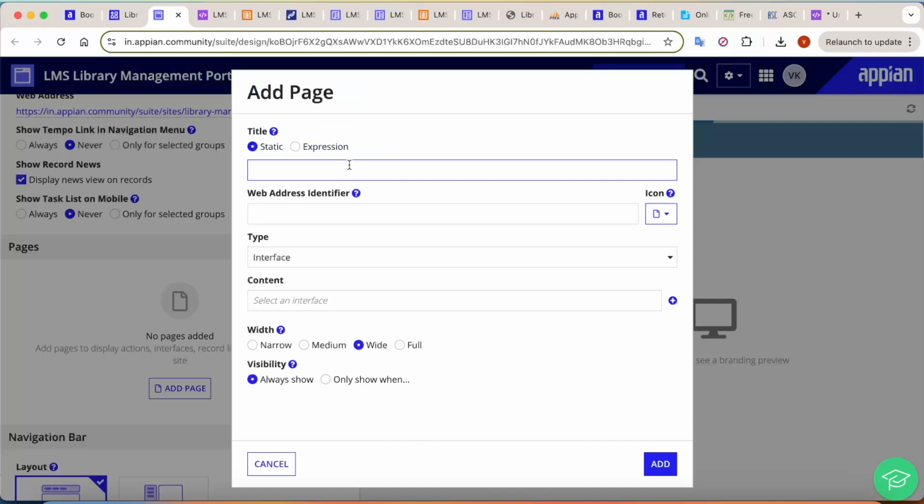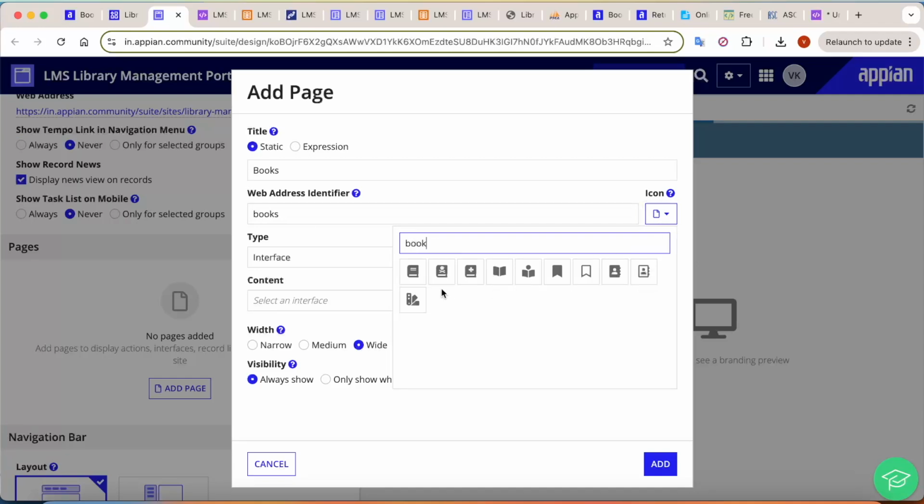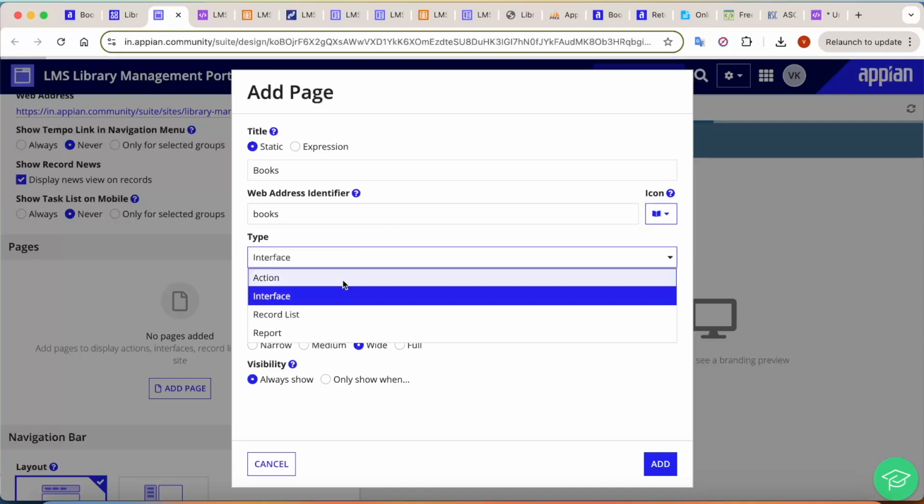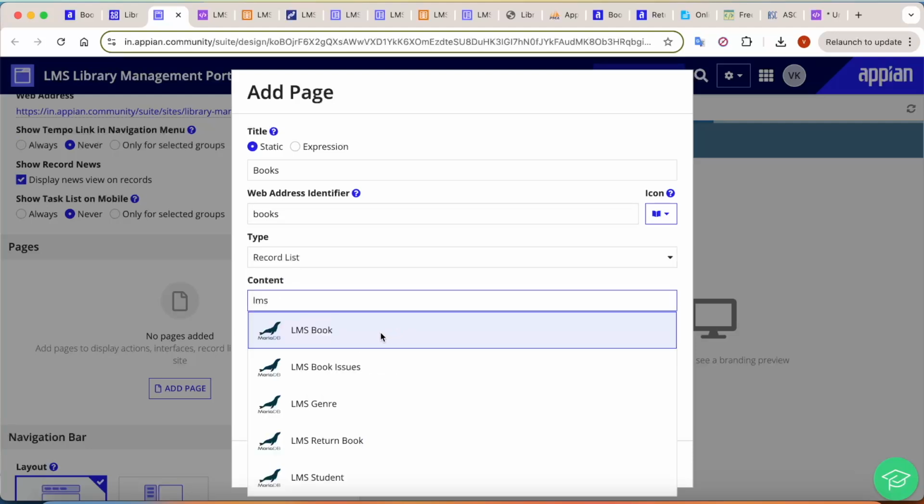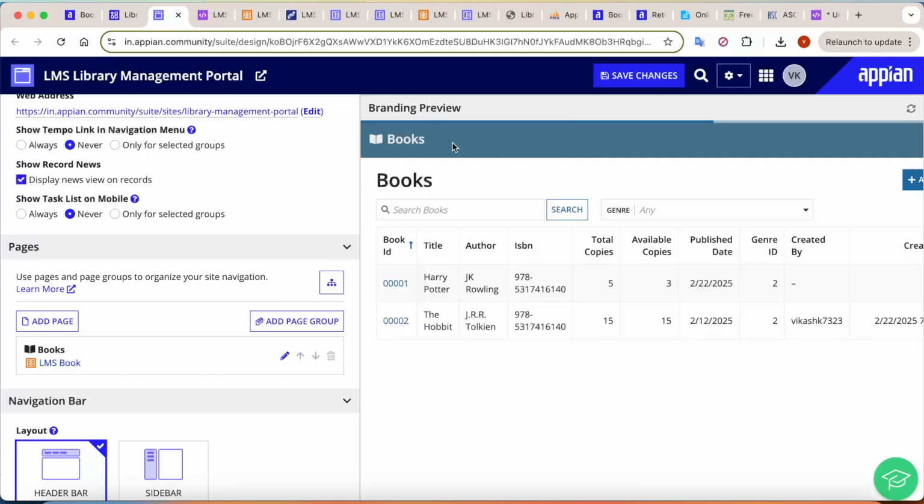The first page is going to be books, you can write it here, and let's add the book as well here, something like this, and it will be a record list, LMS book. Click on add here. So our first page has been added, that is LMS book.